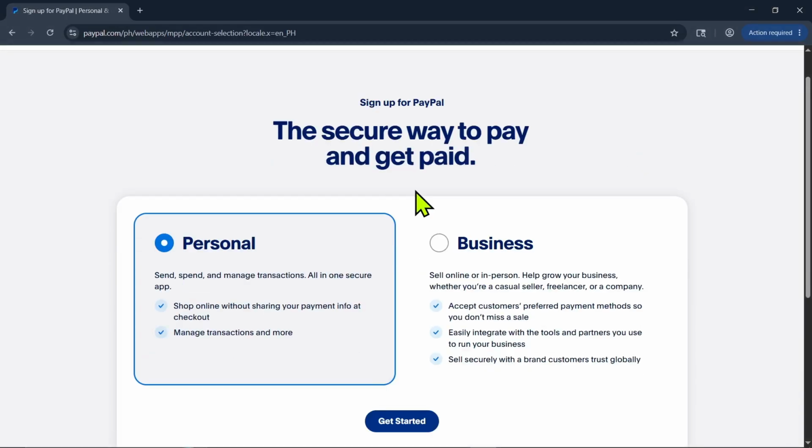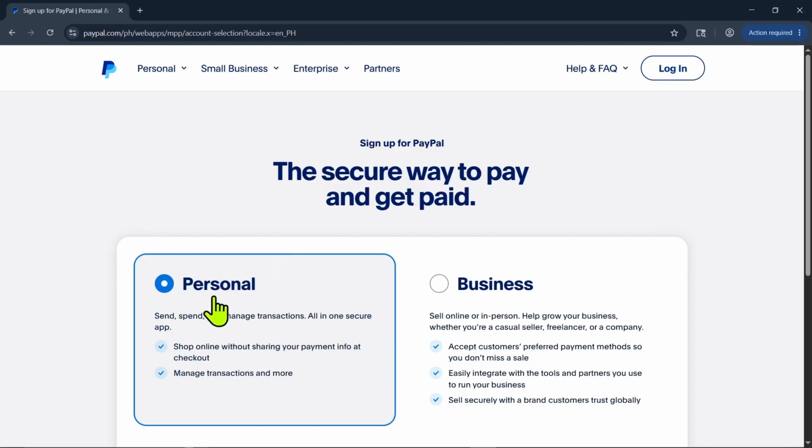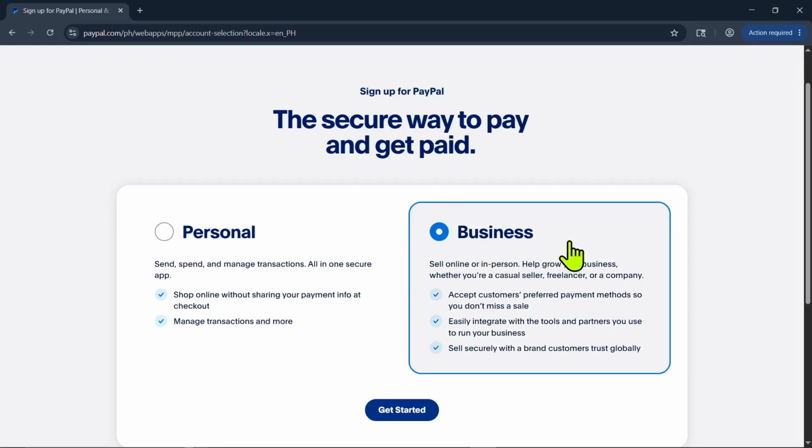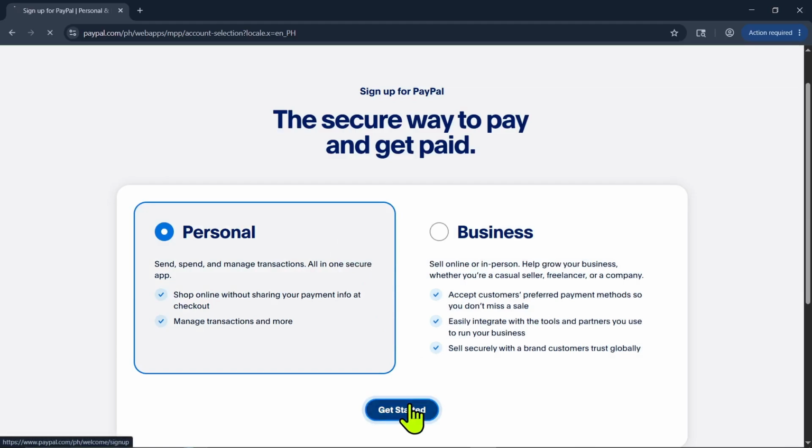Now choose the type of account you want to create. For most people, a personal account is the right choice. This lets you send money, receive money, shop online, and manage payments. If you are creating an account for a company, online store, freelance business, or organization, choose a business account instead. After choosing the account type, tap Continue.